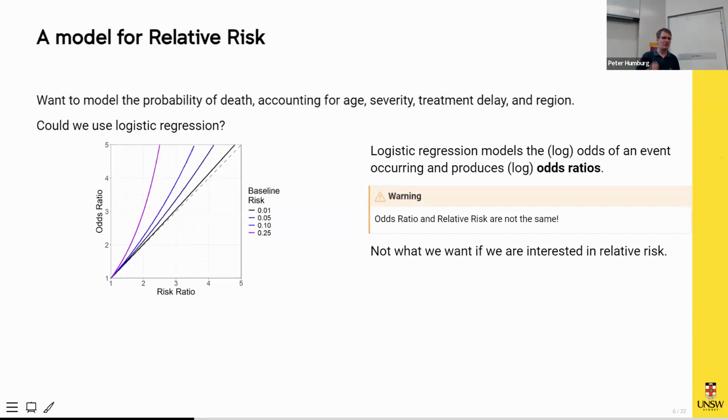And I'm very much opposed to the idea that this is close enough, we can just interpret the odds ratio as a relative risk. Just don't do that. Were there more questions?